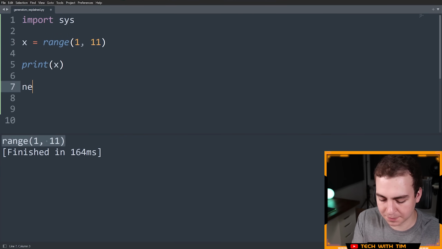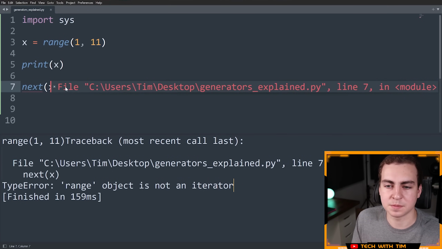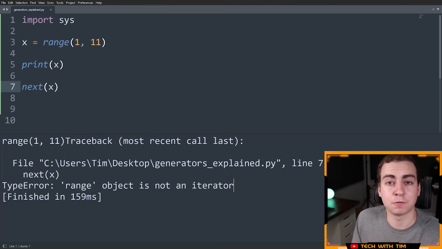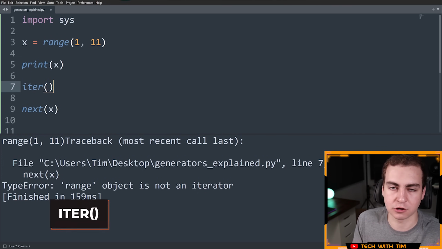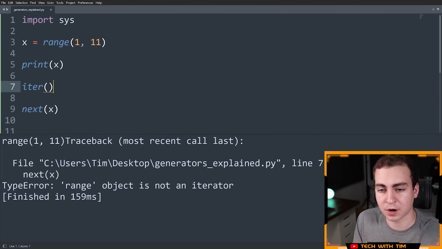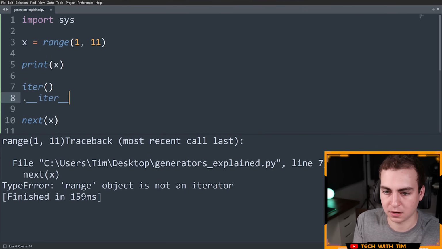And now watch what happens if I try to call next on x. If I do this, notice we get an error. It says range object is not an iterator. The reason it's not an iterator is because for us to actually get the iterator from the range object, we need to call another special method, which is called iter. So there is this iter function that returns an iterator from an object. And there's also the .__iter__() dunder method.